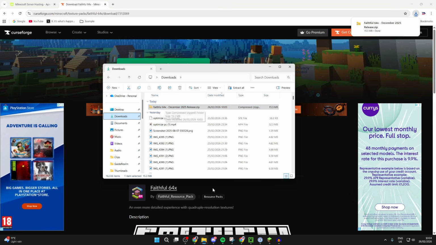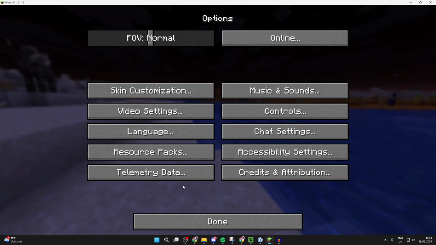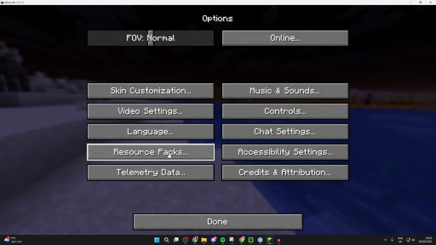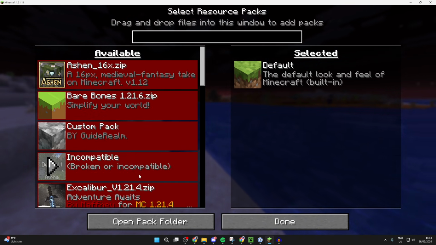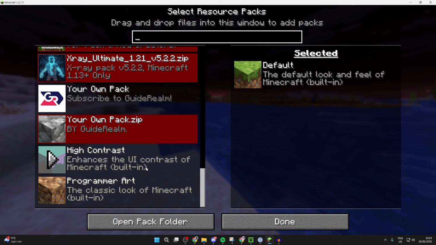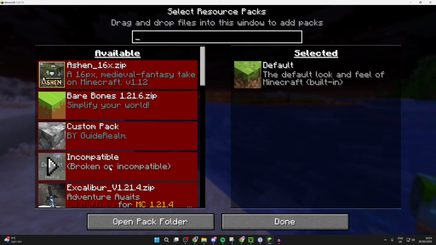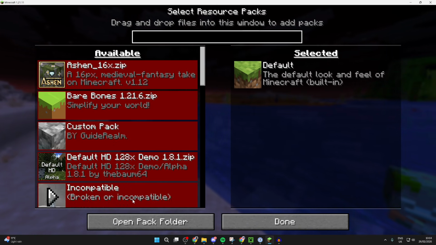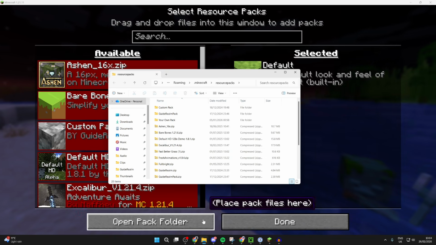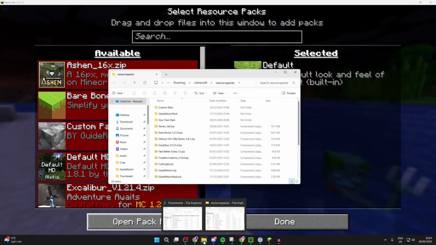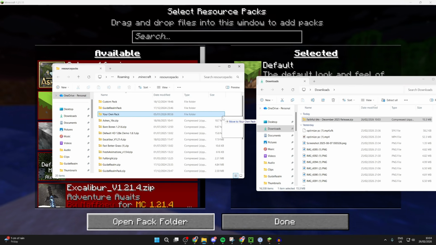Now, what we can do is return to Minecraft, and you want to press options. Then you want to find the option for resource packs. And here we are. Now, you can see I've got other packs here. They're red, and this is because they're for an older version of Minecraft. As I said, these would still work, but textures may just be missing. So what we can do is press open pack folder. And now what we need to do is hover over our file explorer in our taskbar and open up the other one we had. I can drag this into here like so.